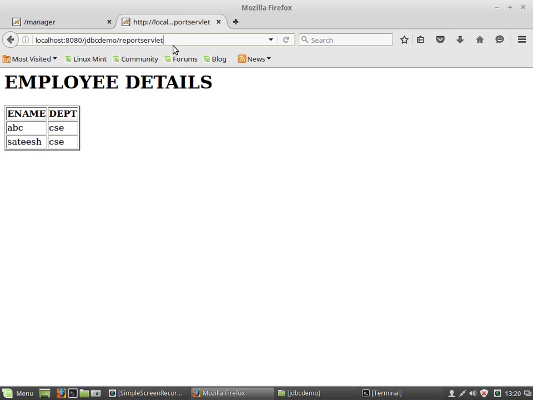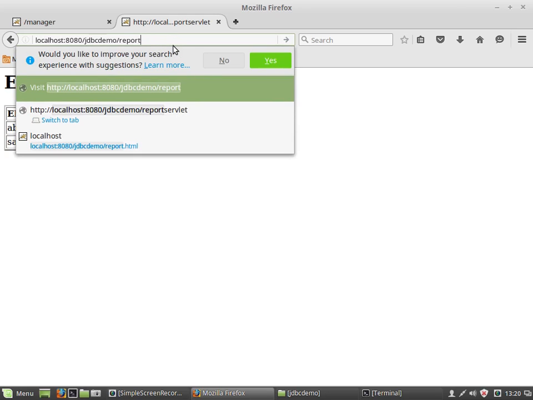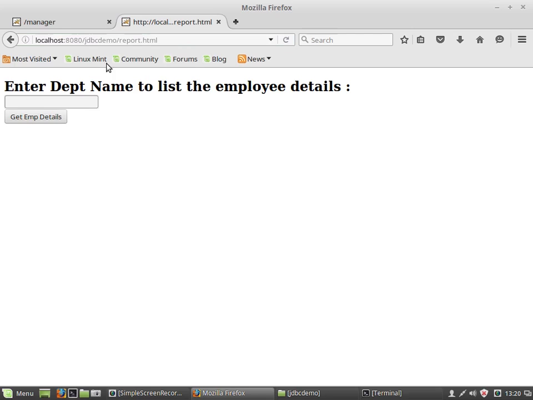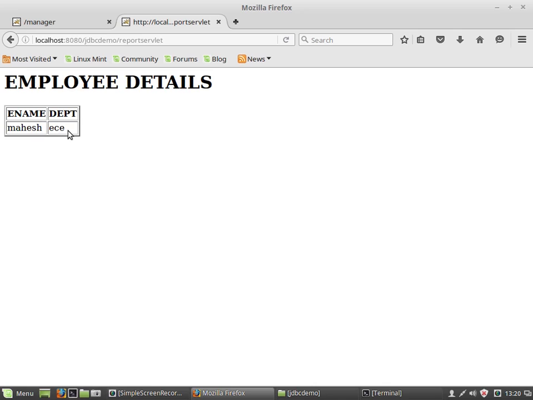Now let's execute that report.html again to see the details of the EC department. In EC we have only one person, called Mahesh. Right, this is how we can interact with MySQL databases. It's a simple example of how to submit data to a database table and how to retrieve data from a database table. I hope this video will help you build small applications that interact with databases. Thanks for watching my video. Thank you.